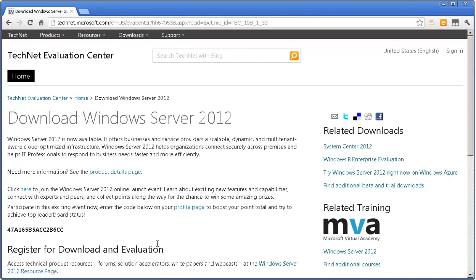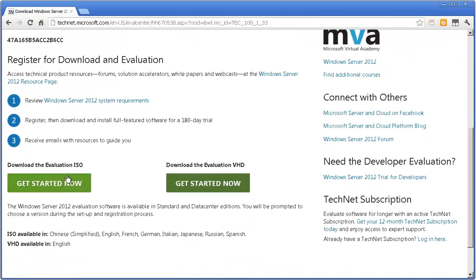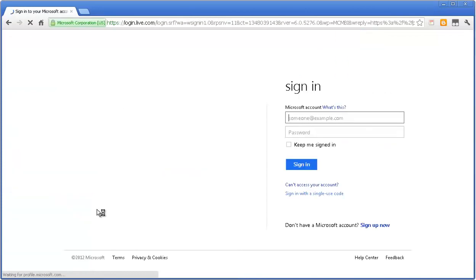Click on download the trial. And if you go all the way down, you can either download the ISO file or you can download the VHD file. I'm going to download the ISO file. I'll click on get started now.